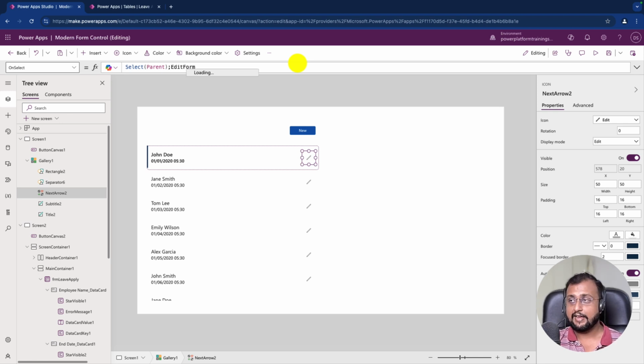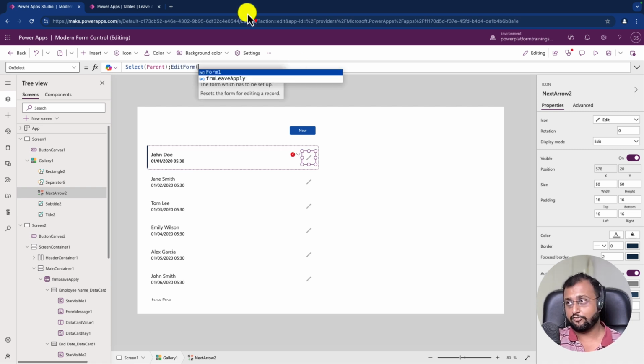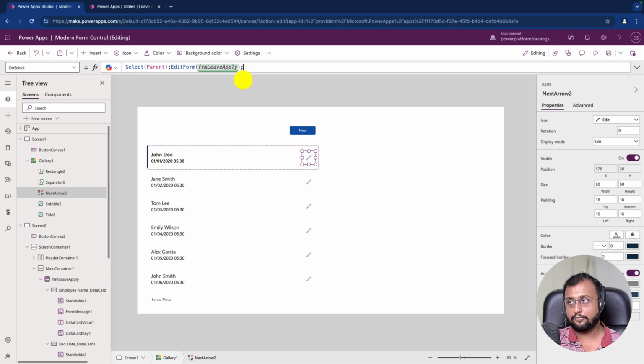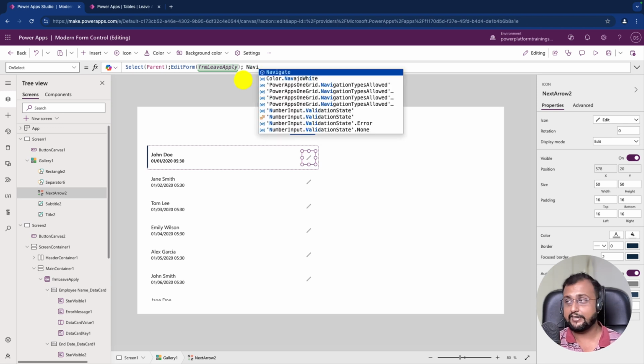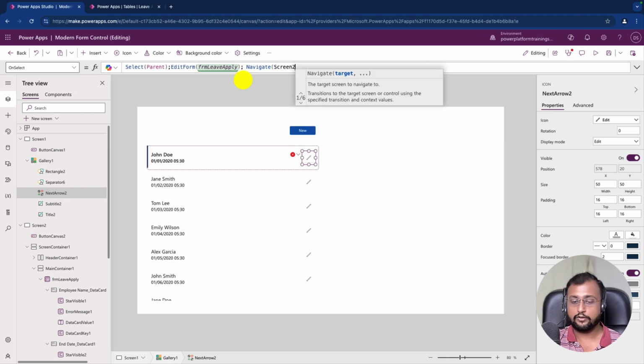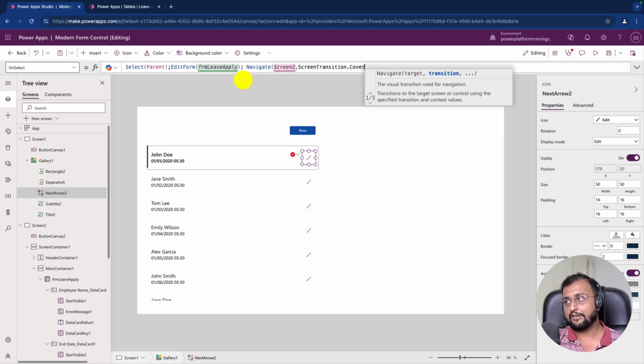And on the edit icon, what I'll do here is, I'll just initialize this form as an edit form. And for that, I will just use the expression EditForm, and inside that, I just need to supply the ID of the form. So I'm just providing the leave apply form. Let's just select this, and this will open the edit form. And then let's navigate to Screen2. Okay, let me provide the effect as Transition.Cover, and this time this is from the gallery control to my Power Apps.